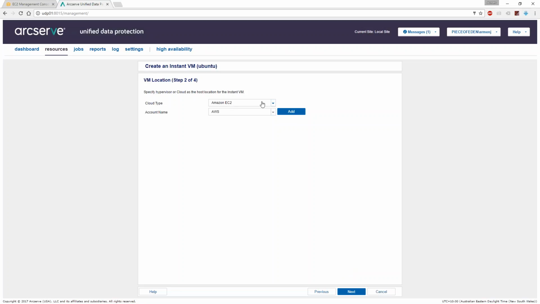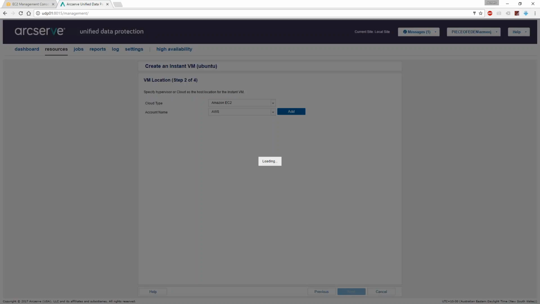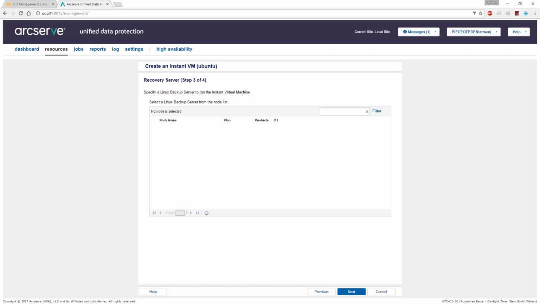It's automatically detected that we're running in EC2. If we needed to change the cloud type, we could choose the account we're going to use, and then we're going to go next. We then need to select the Linux backup server. So this is the proxy essentially that will be used. So we'll go through the one we have.